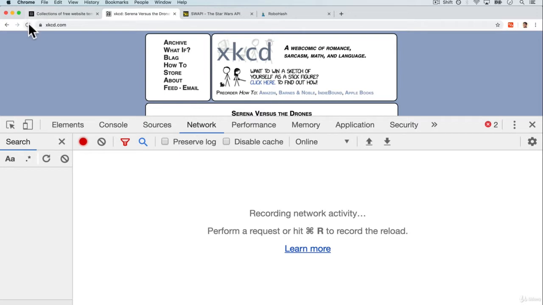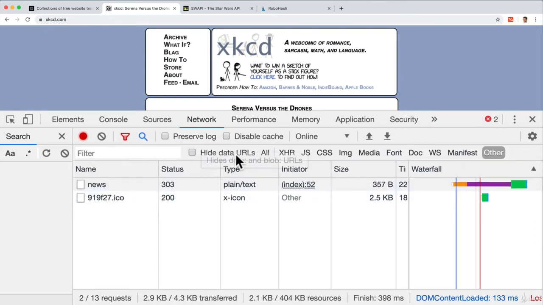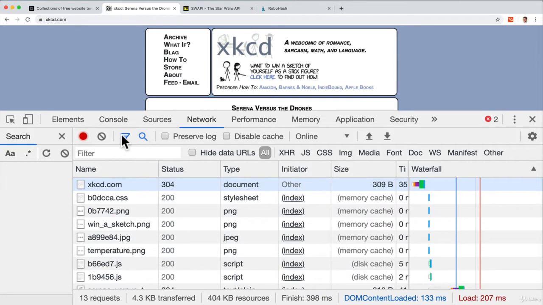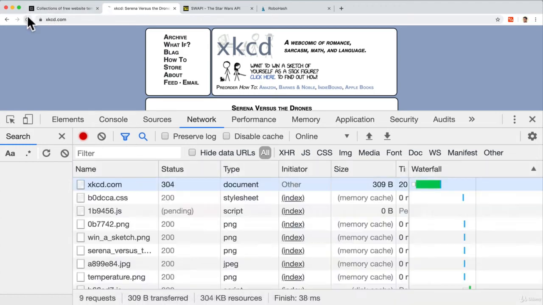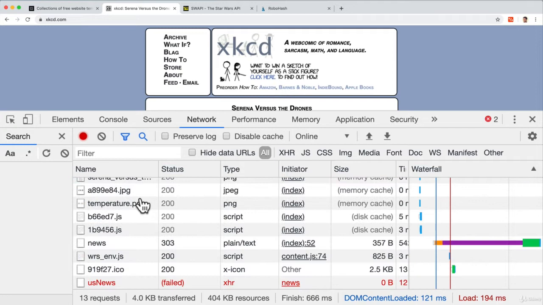If I refresh here, you'll notice that I get some data. Now, you want to make sure that there's no filter involved. So we want to say over here that we want everything. There's no filter, everything, no searching going on. And we can refresh again. And all right, we see a lot more files. But this looks intimidating. Let's think about what we just learned.